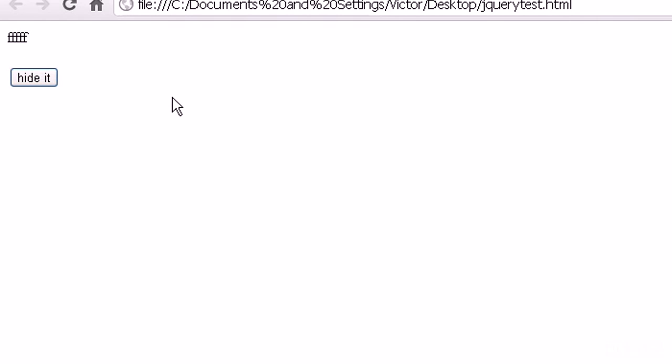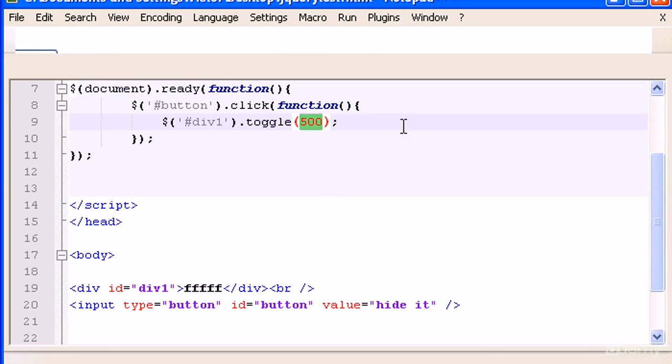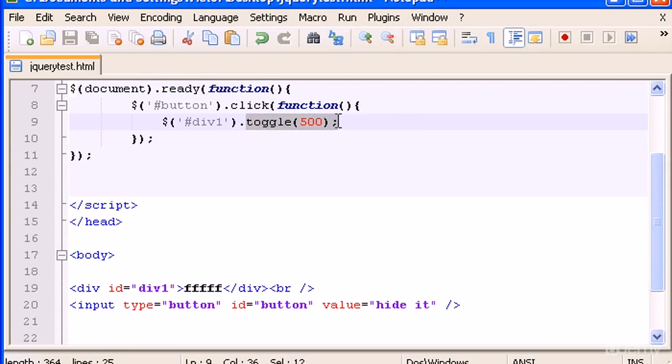The hide event only hides it, and if you click again, it doesn't show. So with toggle, you can hide it and then show it. And this of course is the speed you want. So we have 500. I can put a little less. Let's put 200.